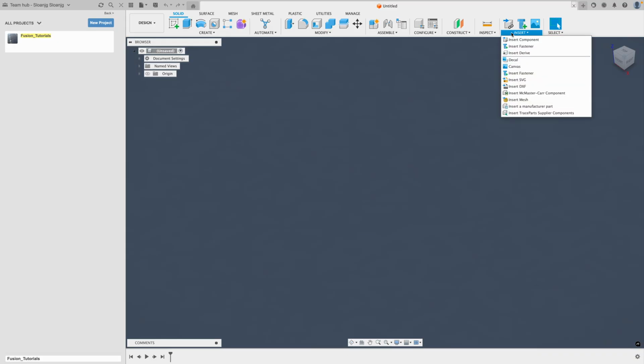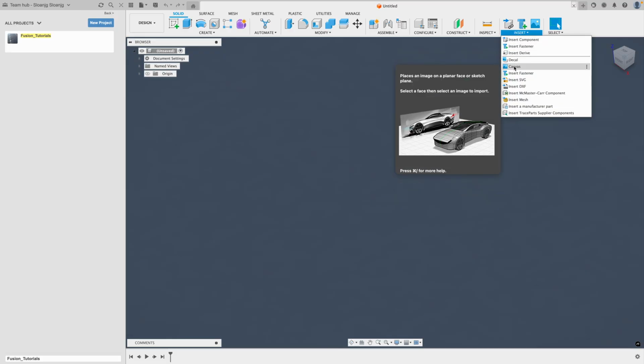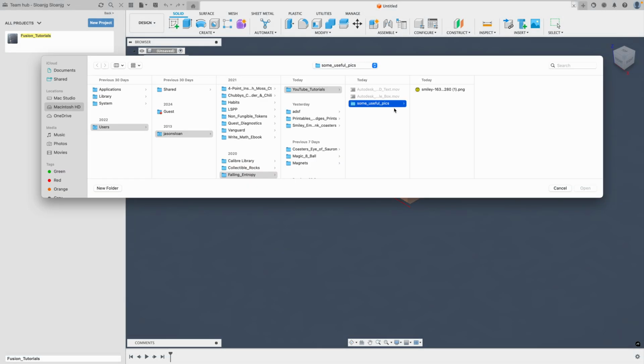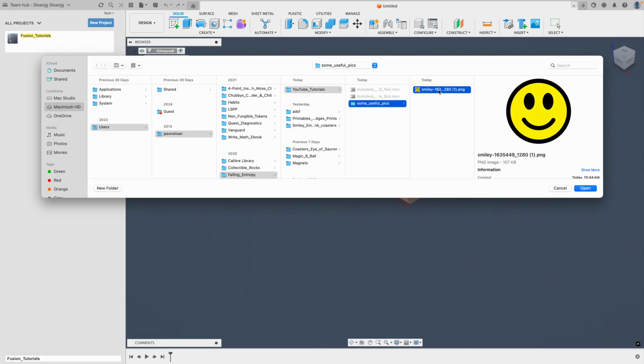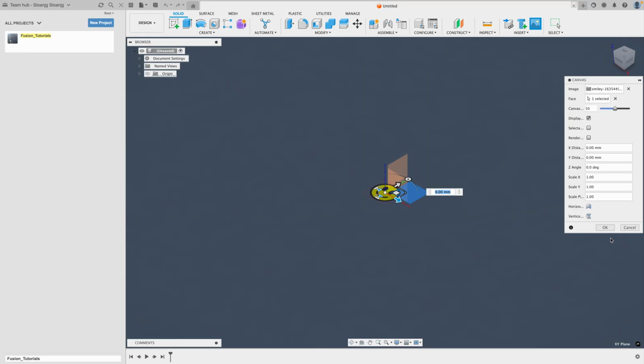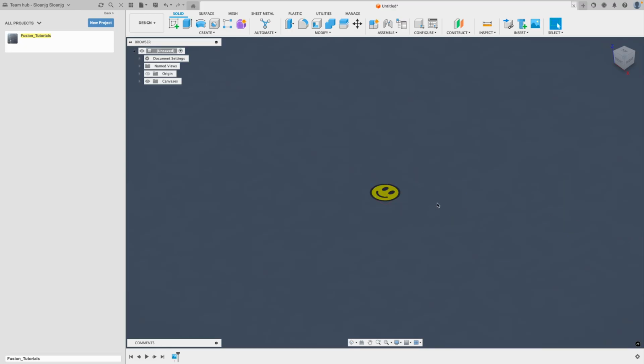So we're going to go ahead and insert that graphic. Here we go to the insert menu and go to canvas. So canvas. I'm going to say insert from my computer. I'm already in that directory where I'm going to have the smiley face open. And for the face, I'm going to select this plane and hit OK. We don't want to scale this canvas right now necessarily. We'll scale the geometry later to the right size.